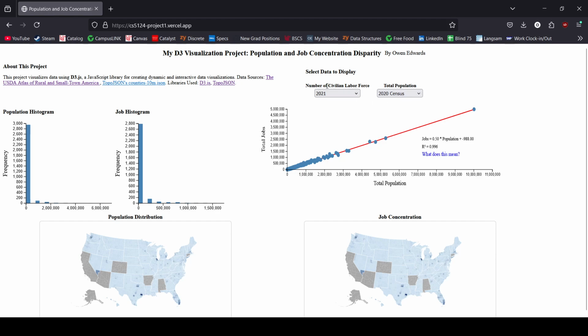This is using data from 2021 from the labor force size, and then the 2020 census. And this data is very strongly correlated between one metric and the other. You can also hover over a specific dot or data point here on the scatter plot, and it'll tell you what county it is and the state, as well as the actual values on the x and y axes.